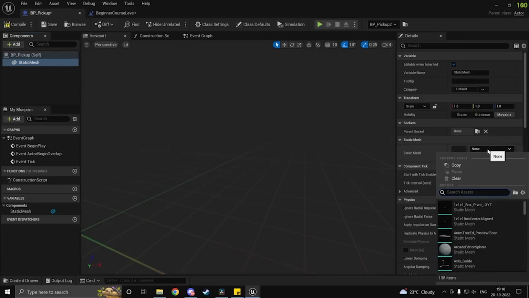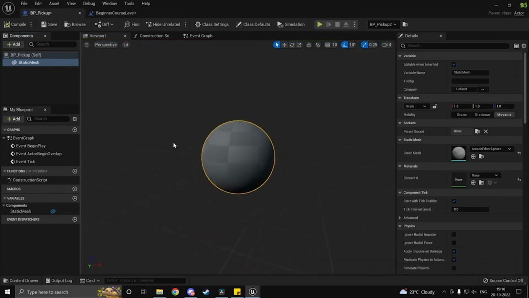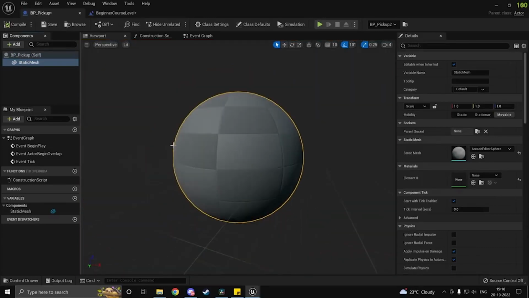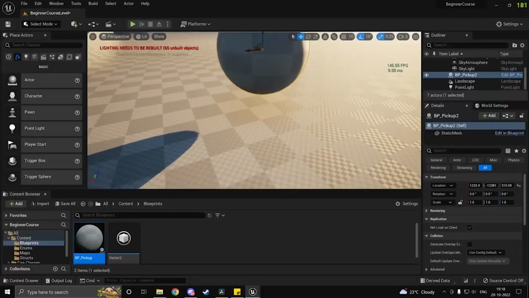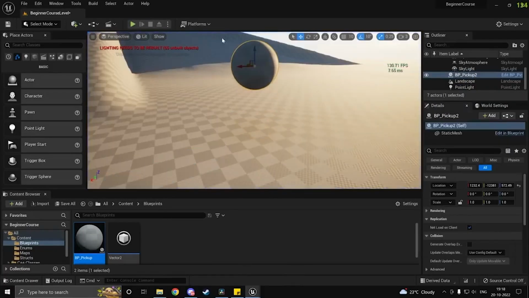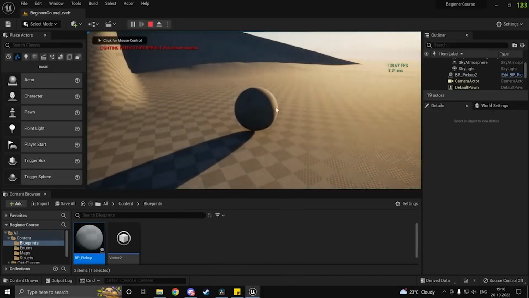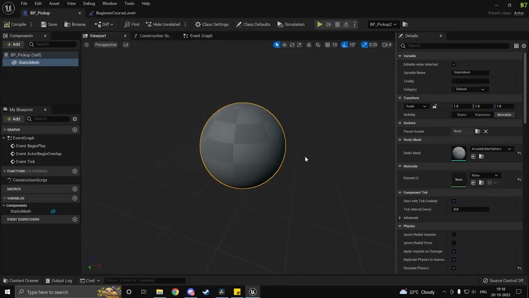Now, if I go ahead and select a mesh, so for example, I can just select this random sphere that we have. I think it's way too big, so yeah, we got to adjust that. Now I can go ahead and enable simulate physics. So now if I go ahead and press play, you see that it falls like you would expect. So we basically simulated physics. Now we have a visual representation. Now how are we actually going to pick this up?